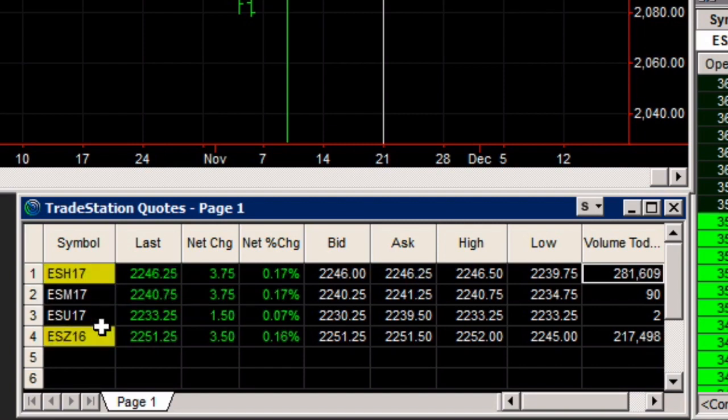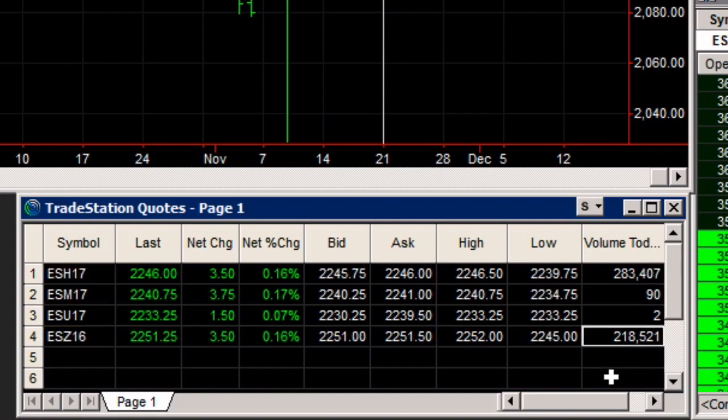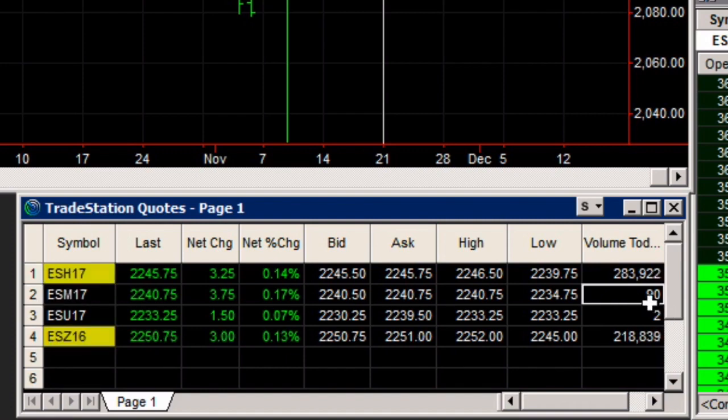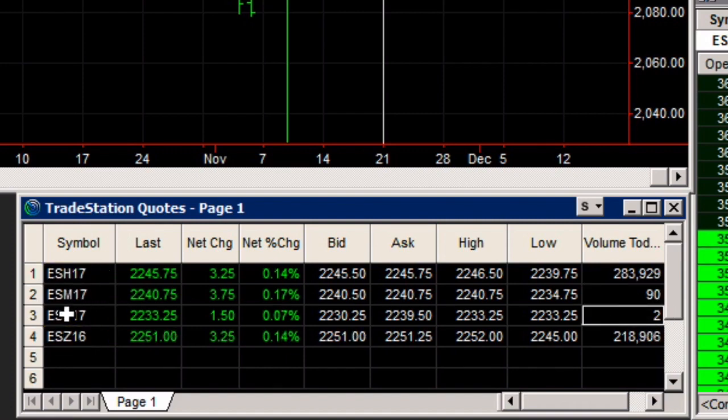If you hold on to this current contract, the December one, until Monday and Tuesday, you'll see every day that this contract volume will get less and less. Just on a side note, here you can see the second quarter, 90 contracts are being traded. And for the third quarter of next year, a whole 2 contracts have been traded.